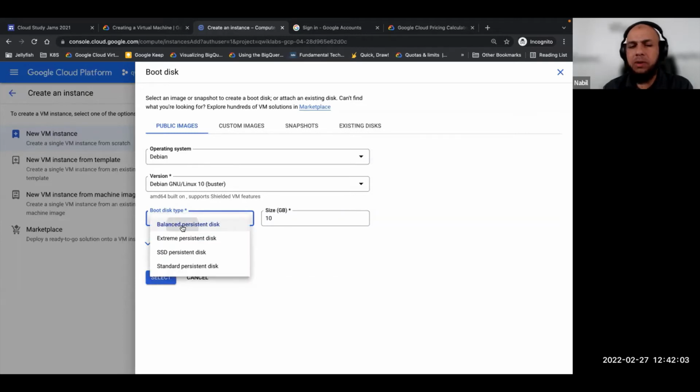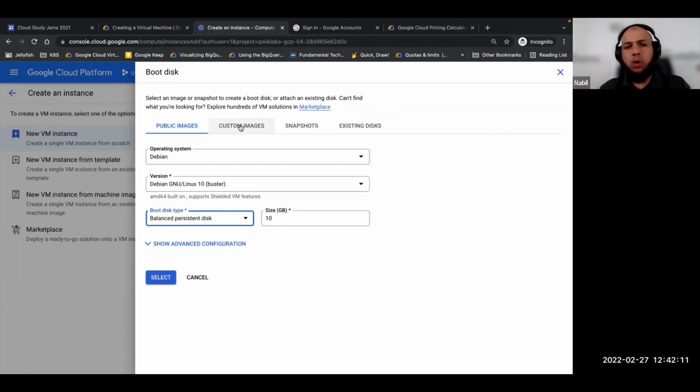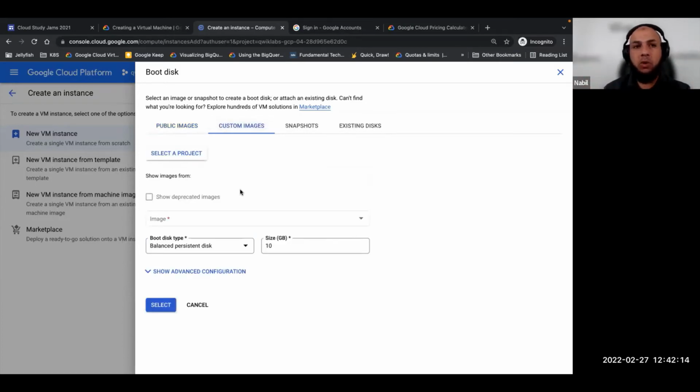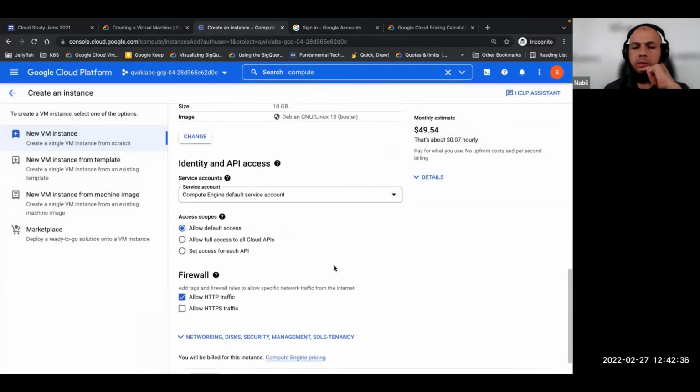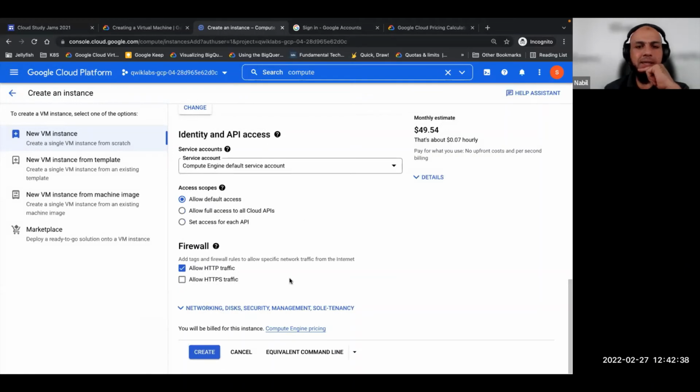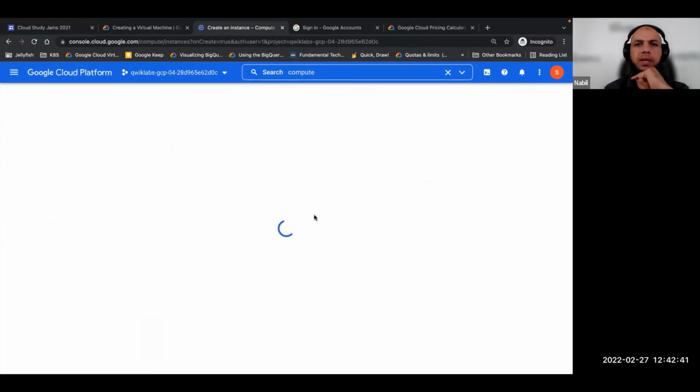But really what you're going to be doing in your organization, you're not going to be using the public image. You will have your own application already baked in the operating system. You're going to be basically bringing your own image and selecting it. You can also use snapshot existing disks. We're going to cover that in the future study sessions, where we're going to have more advanced configurations. Okay, so we're happy with that. Anything else stays the same. And I'm going to just go and create.